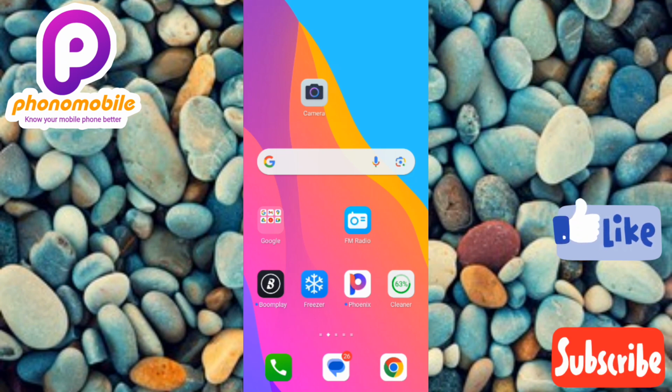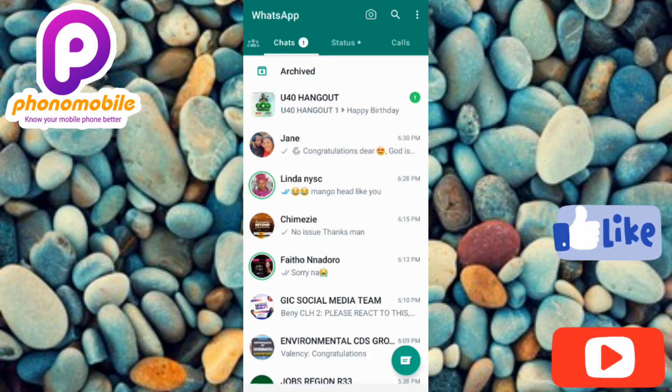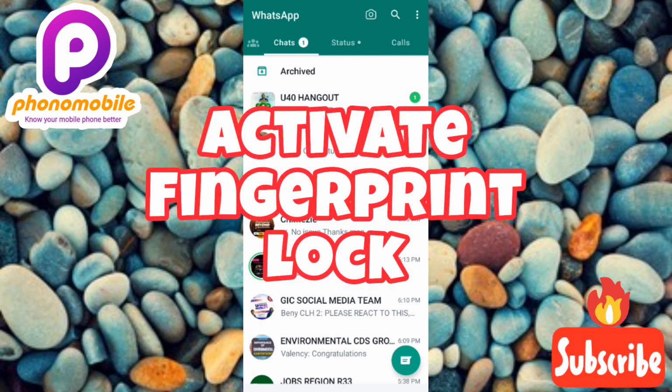So guys, the first step to take is to open your WhatsApp. Let me tap on my WhatsApp to open it. The one way you can stop others from accessing and opening your WhatsApp account and reading your WhatsApp chat is to activate the fingerprint login in your WhatsApp account.